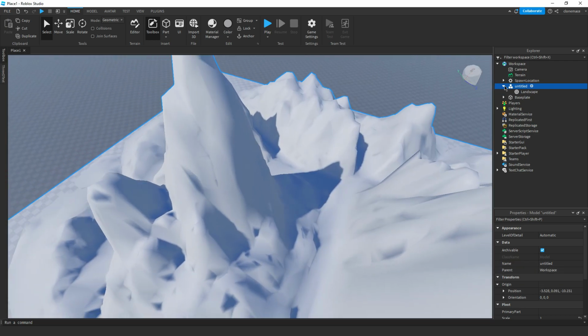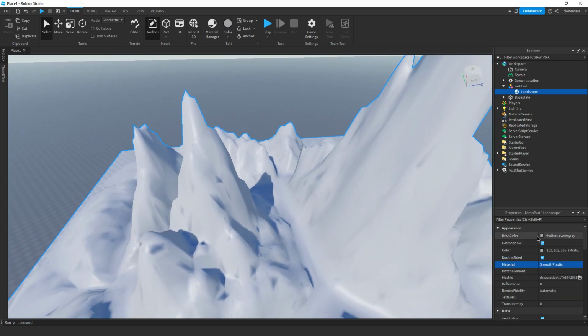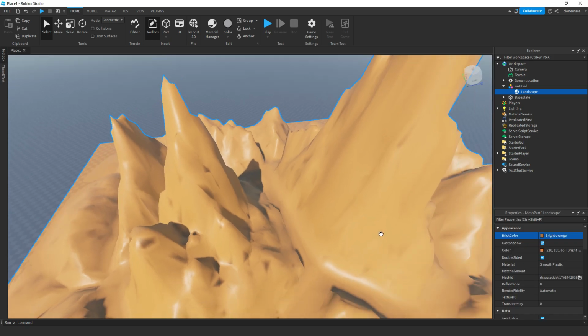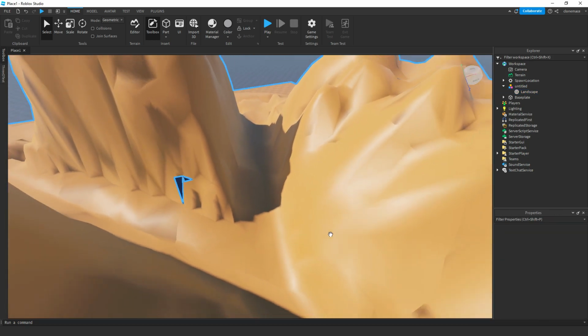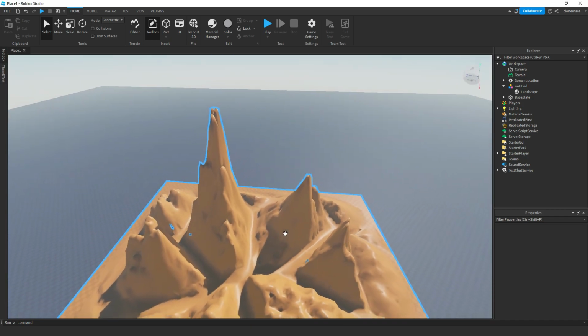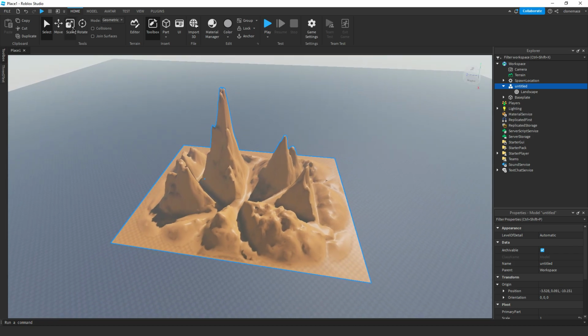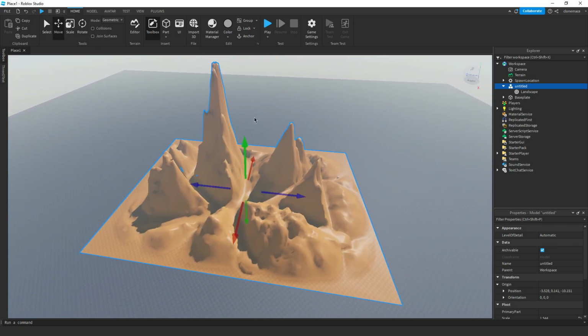Actually, let's change a couple things real quick. First of all, let's just make this double-sided, of course. Change the material to smooth plastic. And I'm down for a little orangey for the desert, you know. You can see there's a couple lighting issues here and there. Like, we kind of have to be directly on top of the mesh for everything to be visible. But considering this was less than 10,000 tris, and it's literally a full-on map, that is nuts.